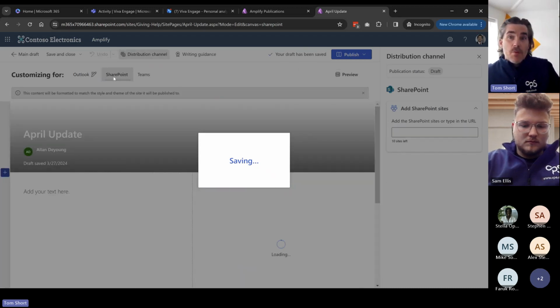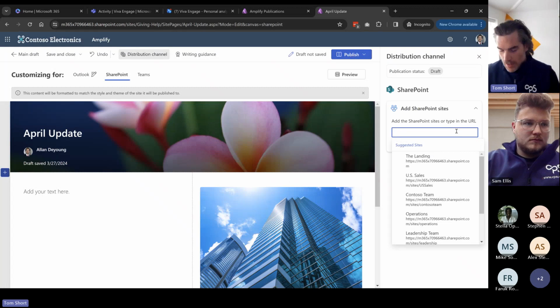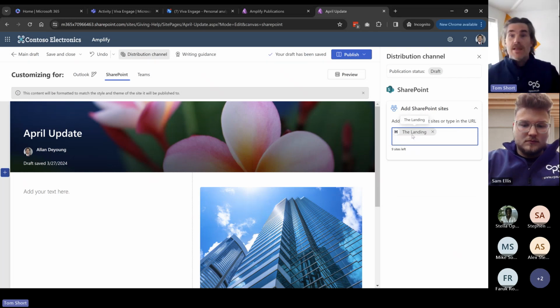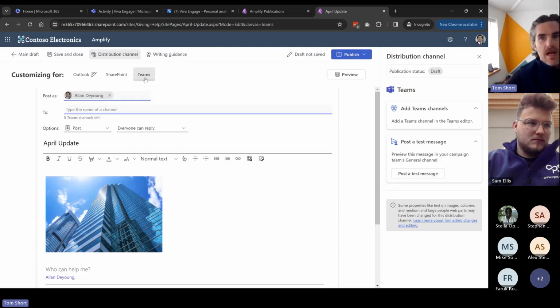You choose the SharePoint sites you want it to go to. So we had Sam's, the landing site, whose name is the intranet. There we go. I choose, I want to post it into there. It's going to add that as a news post in that site and be visible there as well. And then I've got the Teams. I can say which channels I want that to go through as well.